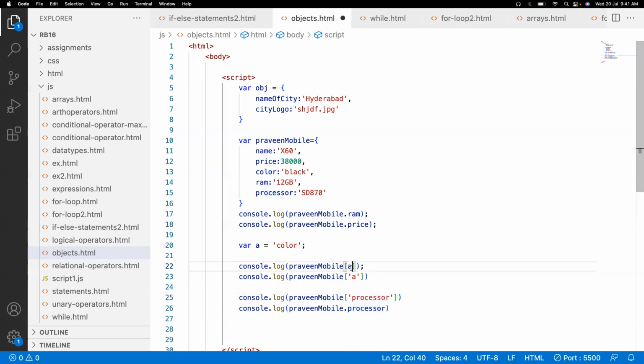Here, it replaces the A value. What is the A value? Color. So it checks, and it is converted into console.log of praveenMobile of color, that is, dot color. So this is color given in the quotes, because the color key is there, so it will print the color of it.